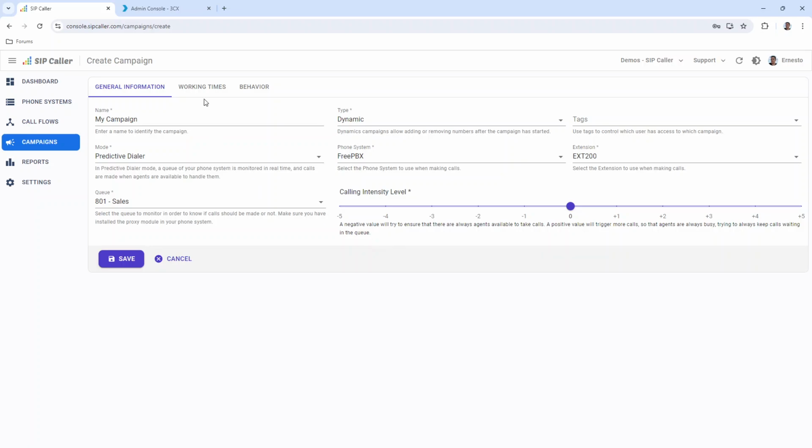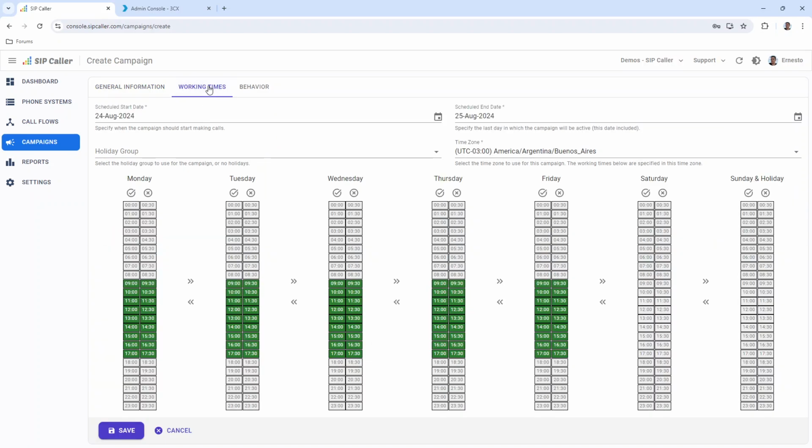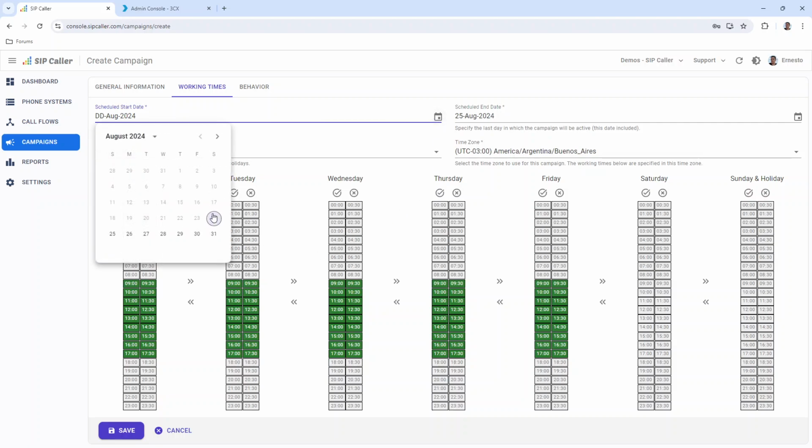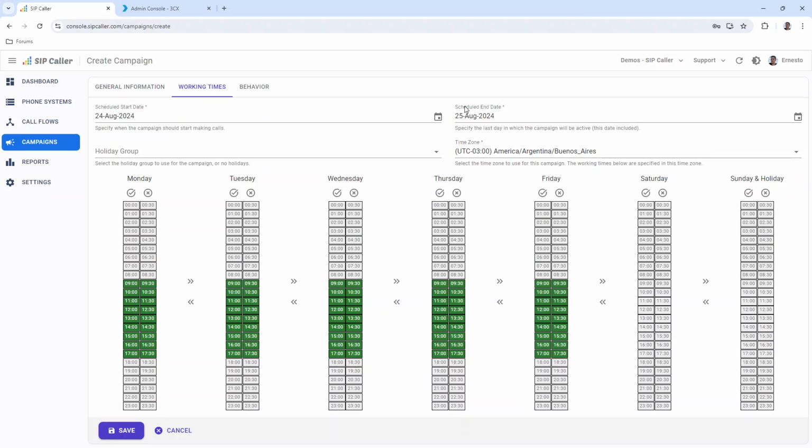Okay, so the next thing that we need to do is defining the working times for the campaign. You can specify the date in which the campaign will start, and you can specify a date in which the campaign will end. This doesn't need to be the current date. You can schedule the campaign to start next week, for example. But you need to specify a date for the beginning and a date for the end.